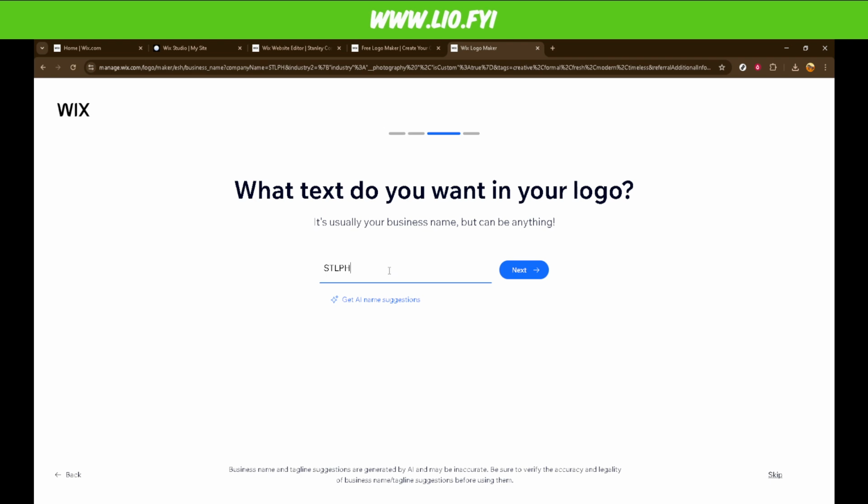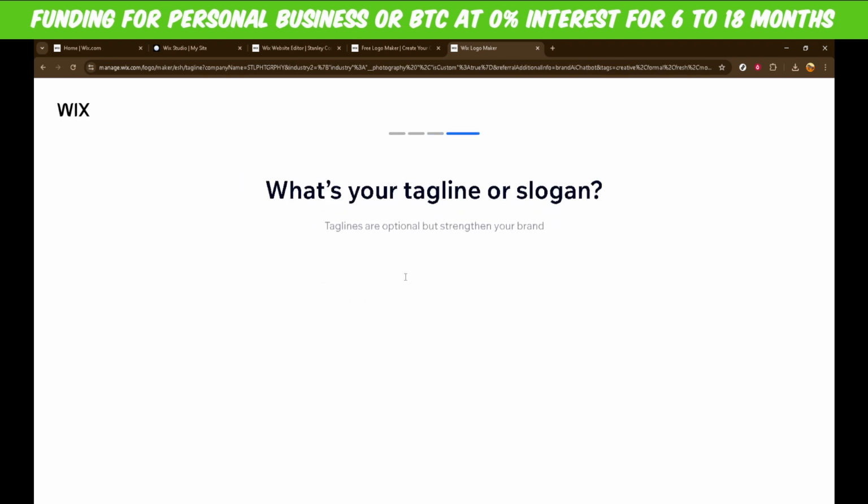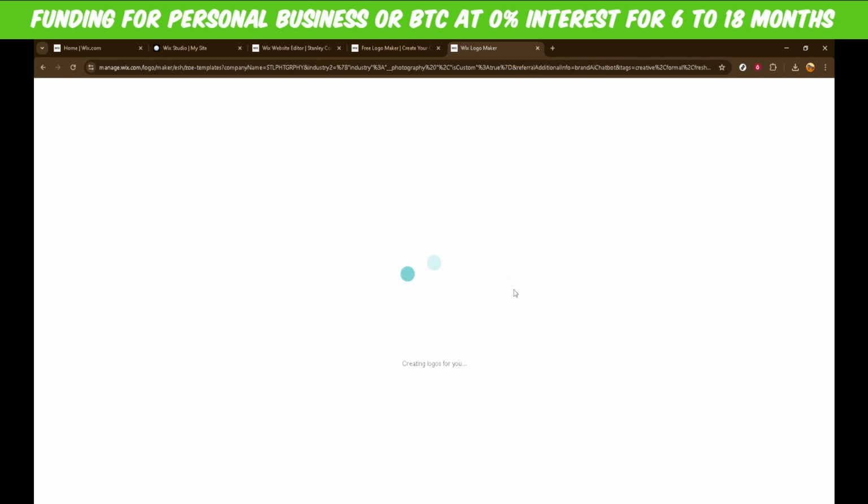Next up, type in the text you want featured on your logo. This could be your company name, for example. Once that's entered, click on Next to continue the design process. You might also be asked to add a tagline or slogan to further enhance your logo's uniqueness. After inputting your tagline, you can click on Done.